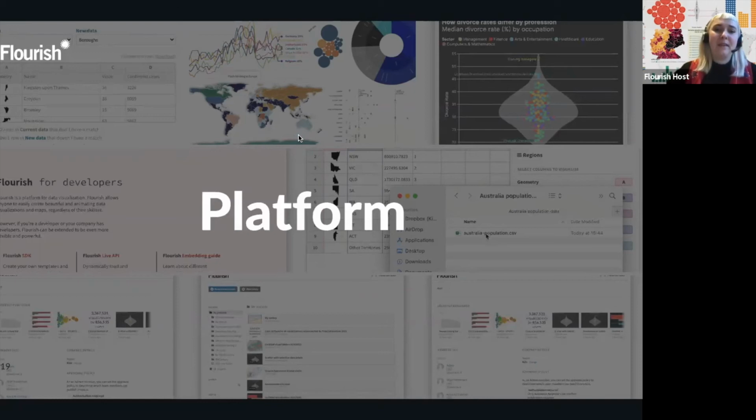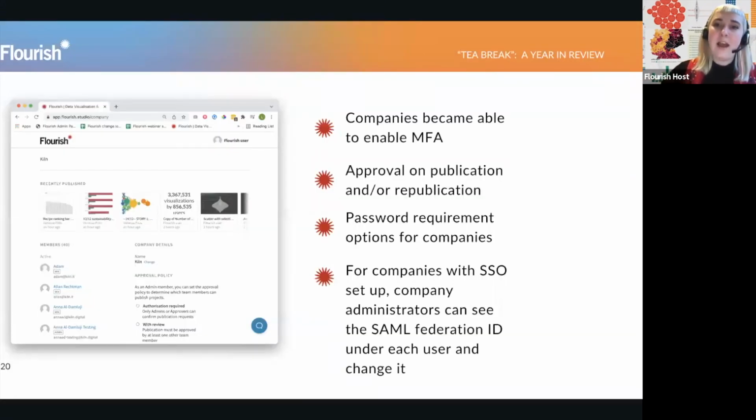So this is lots of changes that happened that might not be as visible to our users or as visual as a visualization template, but that are very powerful and important, especially when it comes to our companies. We made lots of new things possible. For example, companies can now enable multi-factor authentication on a company level. They can choose their approval policies to apply on publication and on republication. They can require certain password rules for their entire company, and they can now set up their own SSO if they have that enabled as part of their enterprise company.